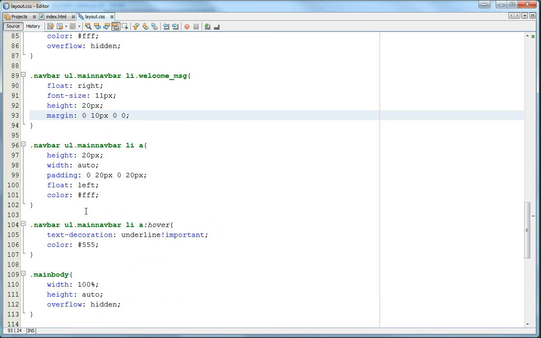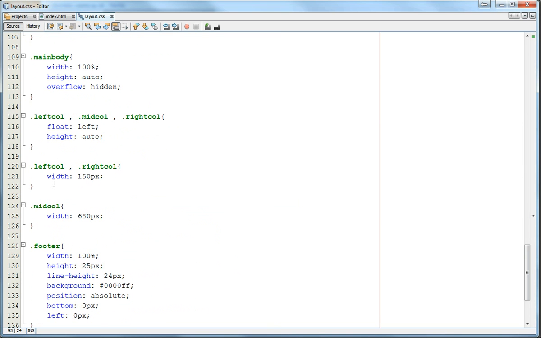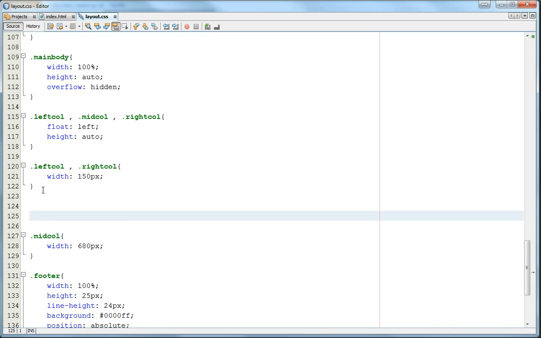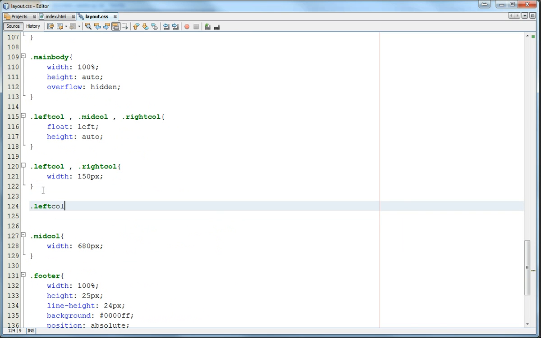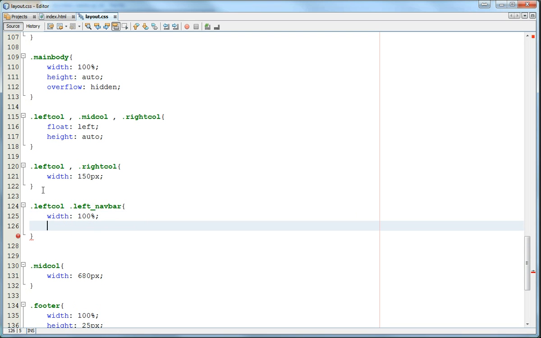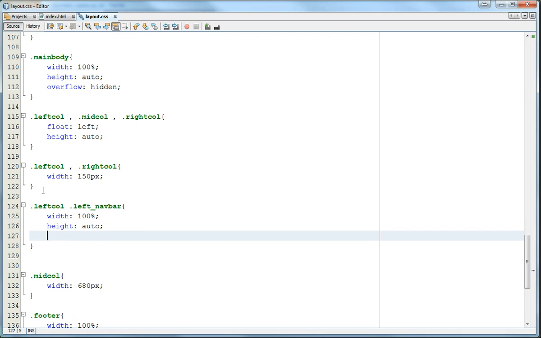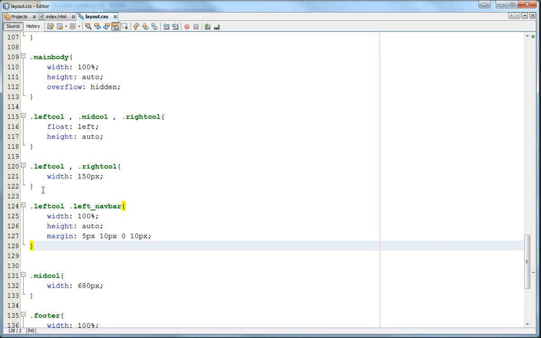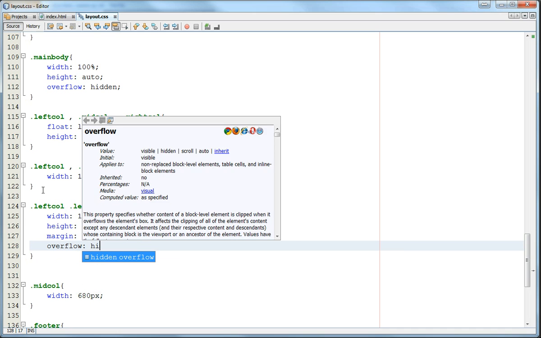So let's come to our CSS, and now we want to come to our left column here, and we're going to say left column. So we're actually going to define it a little bit more specific. Left column left underscore nav, and width equals 100%, height equals auto, and what we're going to do is say margin top 5, left 10, bottom 0, and right 10. Okay, and then because that's going to have float in it as well, it's going to have overflow equals hidden.